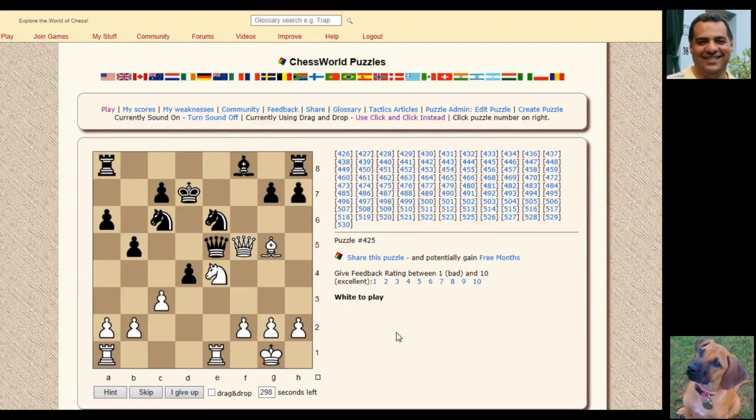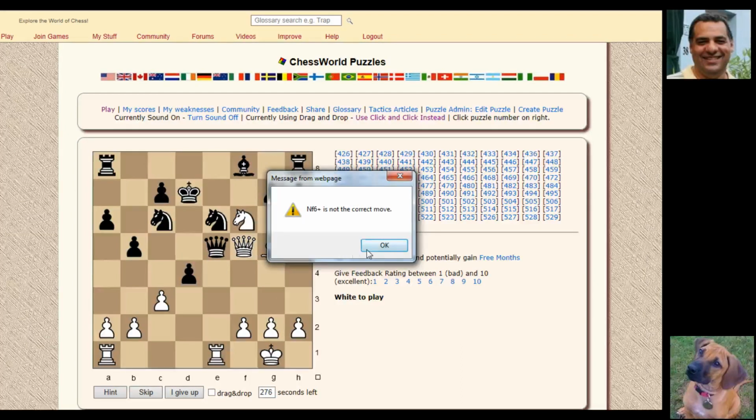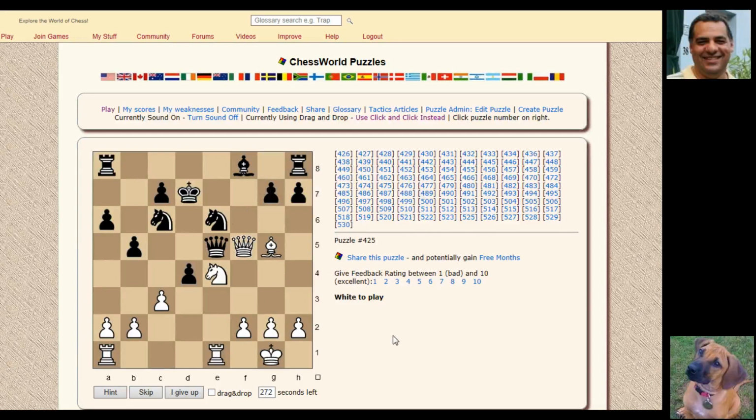So let's see. White to play, forcing move queen f7, or knight f6 might win the queen here. I think it's knight f6 check. Knight c5, there might be queen takes. I'm going to try knight f6. Oh dear. Let's wake up. It's not the right move.